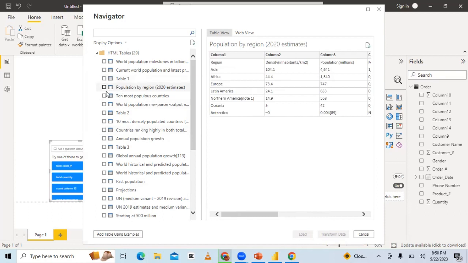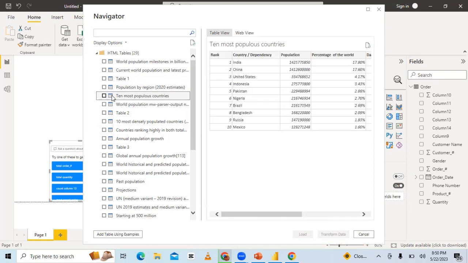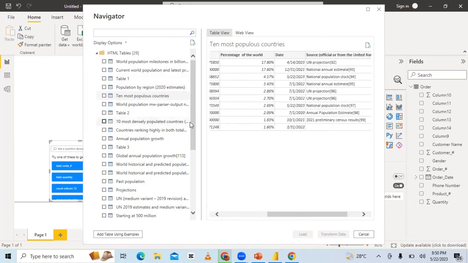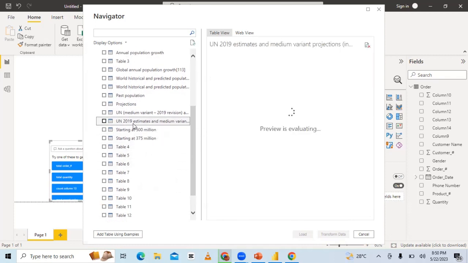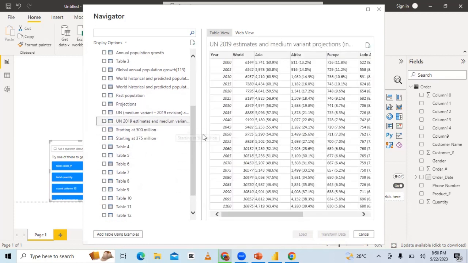If you want to get that, the one behind it, you can go to the next table: 10 most populous countries. You have India, China, United States, Indonesia, Pakistan, Nigeria. That's the data. Then you come down, you have UN 2019 estimates and regions. So you have all this.